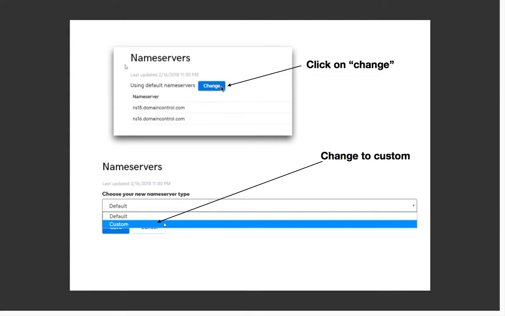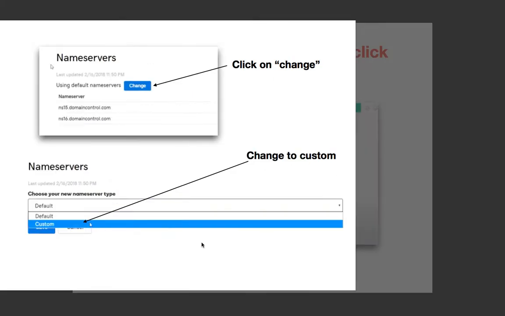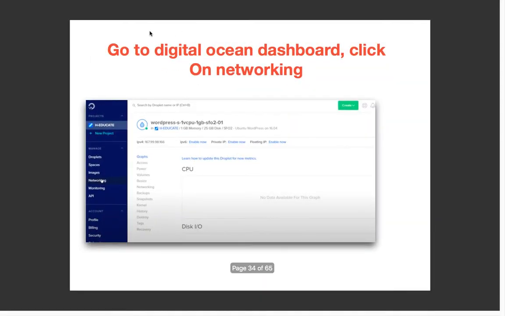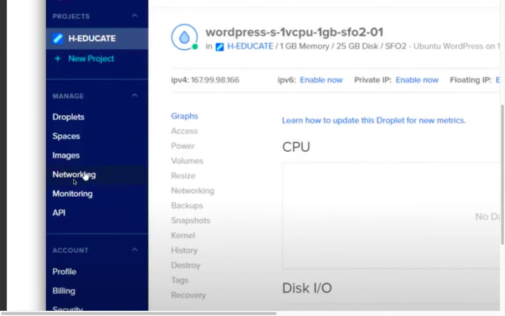So guys, you have to click on change. Then you will get default or custom option. You need to change to custom option. So now guys, after changing to custom option, you again have to go to your DigitalOcean dashboard and click on networking. You will see the networking option here. You just have to click there.